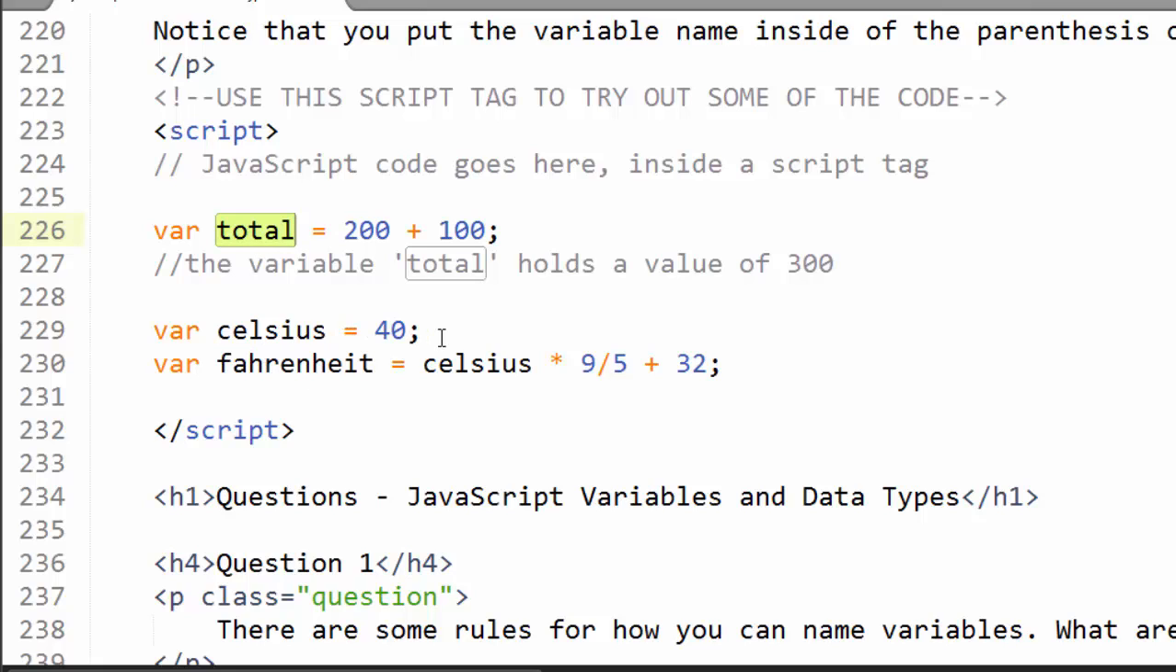Here's another example. So I've got a variable called Celsius, and it's being assigned a value of 40. And then on the next line, I've got a variable called Fahrenheit, and look at that, I'm using the Celsius variable inside the expression. So basically Celsius is just a placeholder for 40, and so I can substitute 40 for this and then go on and do the rest of the equation, and the result is going to be what gets stored in this variable here called Fahrenheit. Okay.